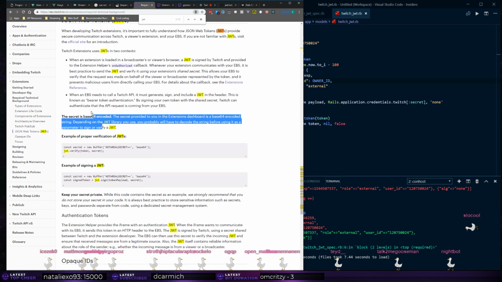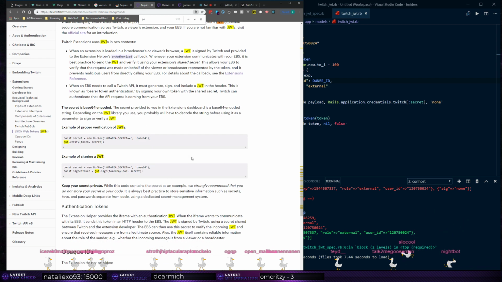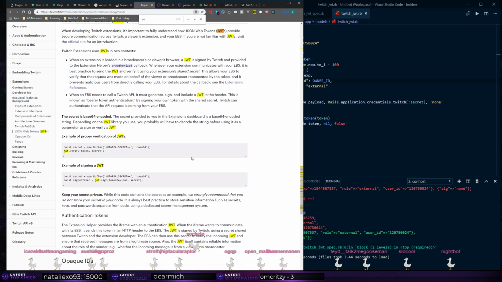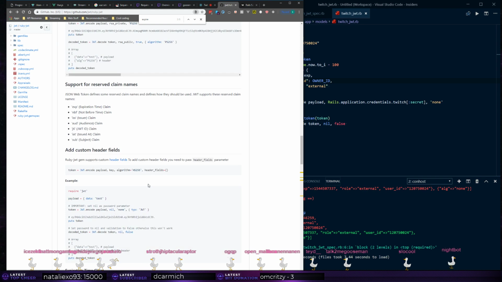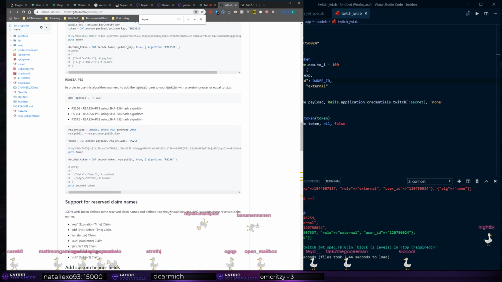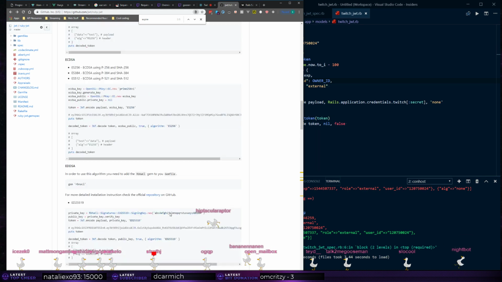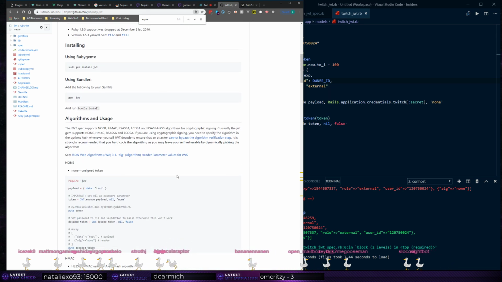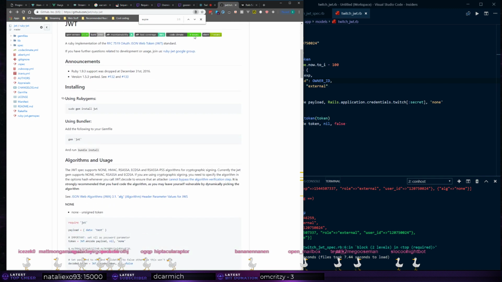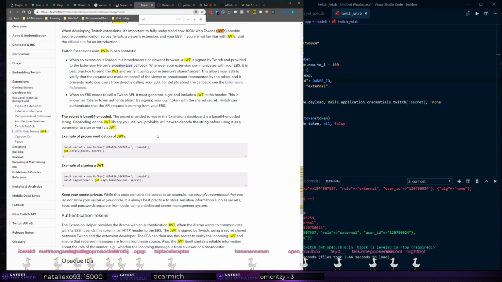So here's the secret. The secret that was passed in is base64 encoded. I knew there was something that I needed to do. So the token was base64 encoded. Now the question is, do I have to decode it for this library? Because I know for the JavaScript library, I have to decode it.